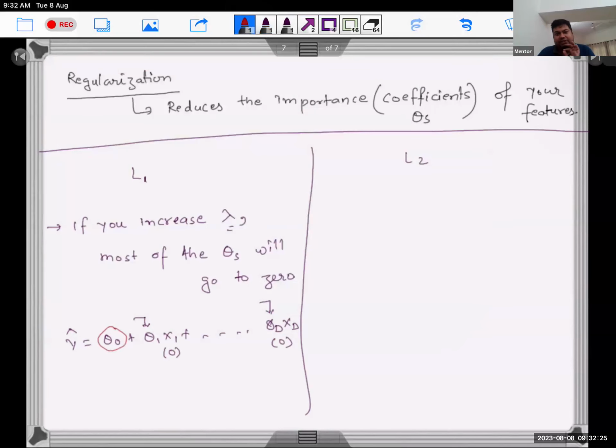Can I say that for whichever sample you feed, the answer will always be theta naught? Whatever is the value of x1, x2, x3 up to xd, you will still get the answer as theta naught. Yes. So it is a constant model. And is a constant model good or bad? It is independent of your features. Bad. Very bad model. And what is the R2 score for a constant model? We discussed this.